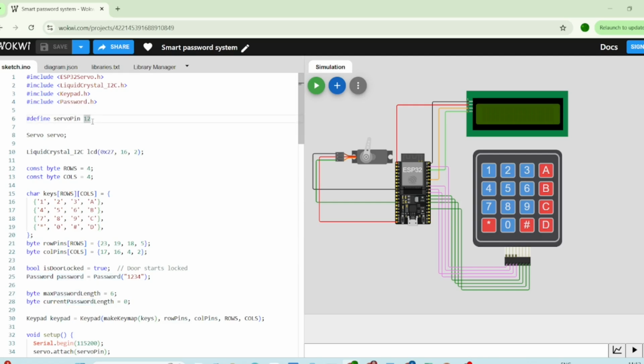Now here we have defined the pins we are using for the servo motor. This servo motor is connected to GPIO pin 12 on the ESP32. We initialize the LCD screen. We are using a 16x2 LCD with I2C, which means it only needs 2 wires for communication. 0x27 is the I2C address of the LCD screen. I2C devices typically have an address to communicate with. 16, 2 defines that we are using a 16x2 LCD, 16 columns and 2 rows.